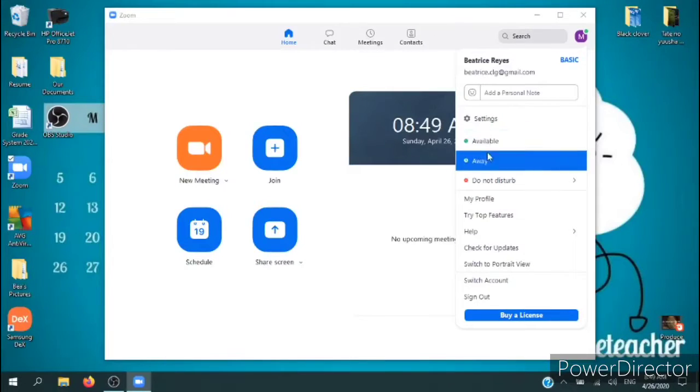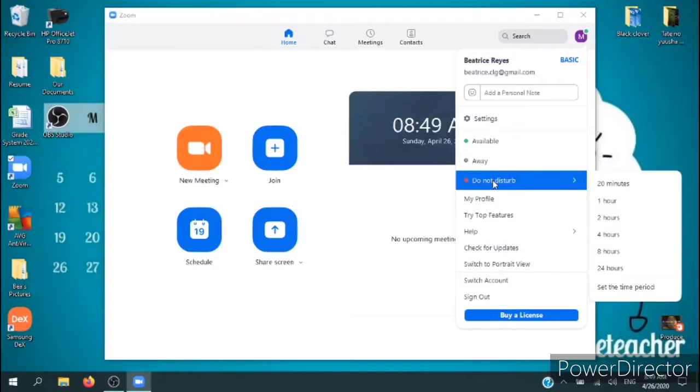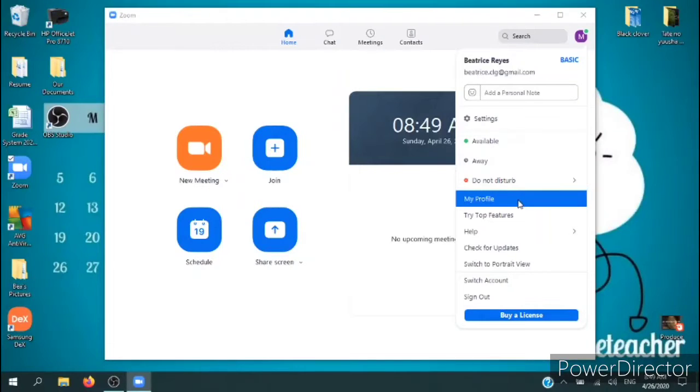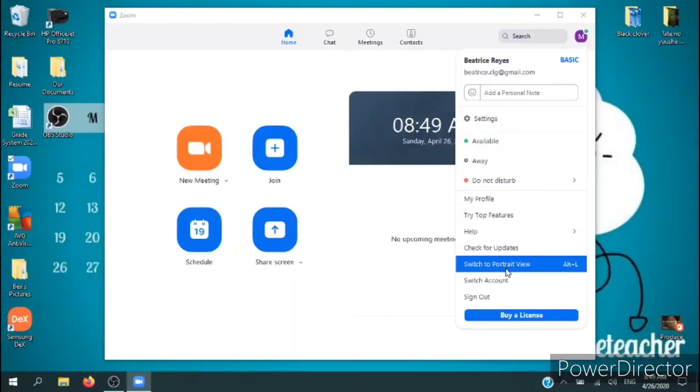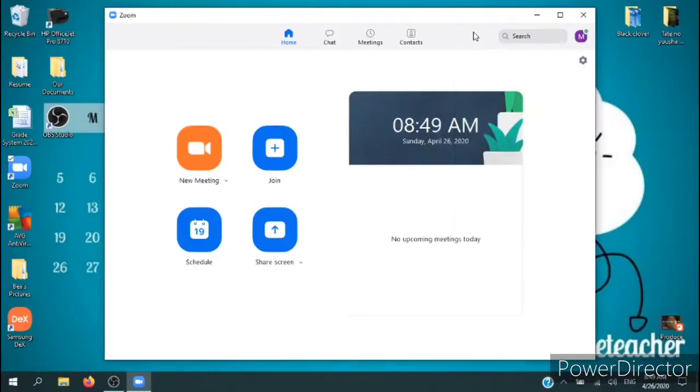You could appear as available, away, or do not disturb, for the amount of time that you want. Your profile, if you want to edit your own profile. Switch to portrait view, which is the longer version. This is the horizontal; if you want it vertically, here it is. Switch account, when you have another account and want to switch it out. Sign out. Buy a license is when you want the full version or other versions that Zoom has. For now, I have the basic version, which is the free version.